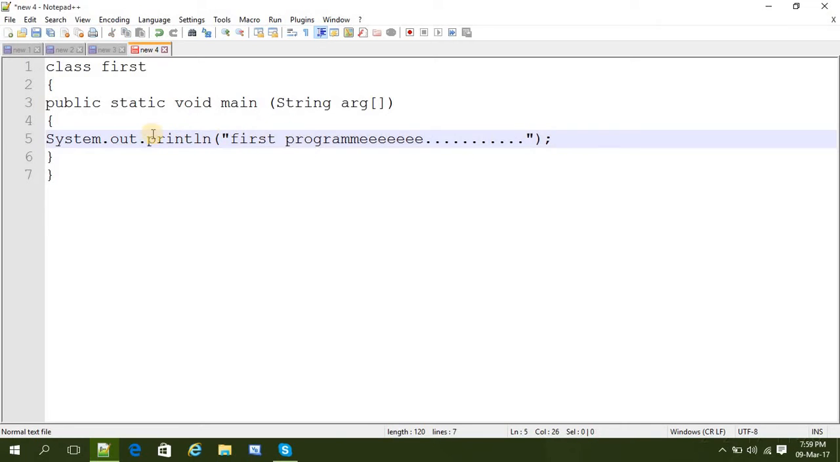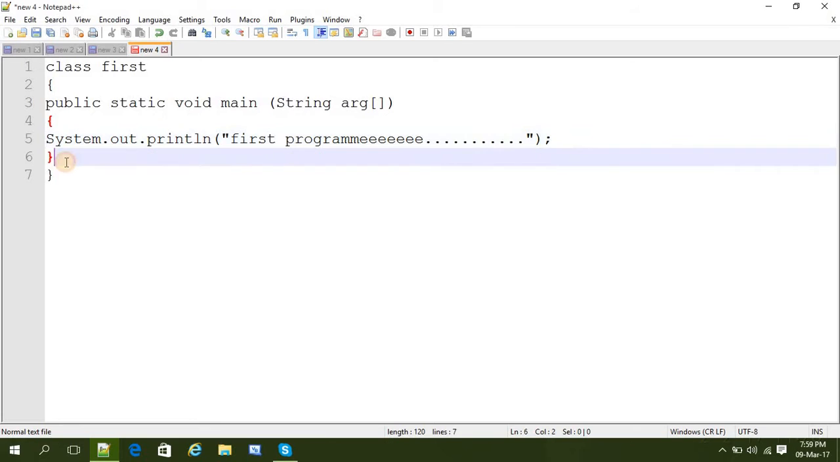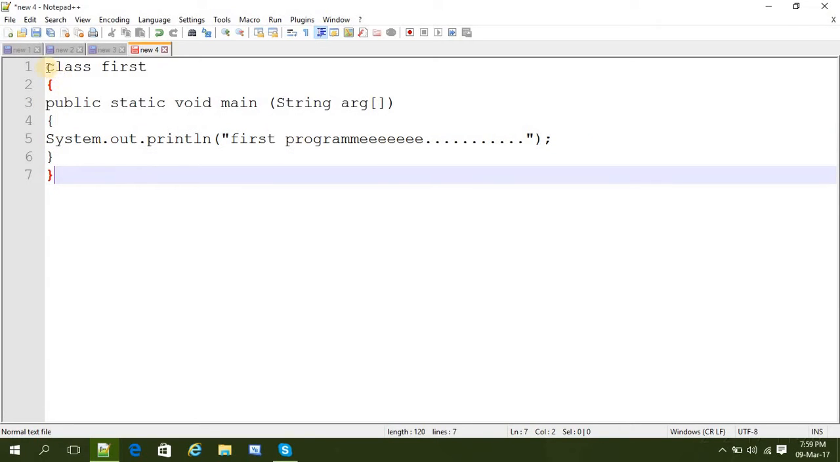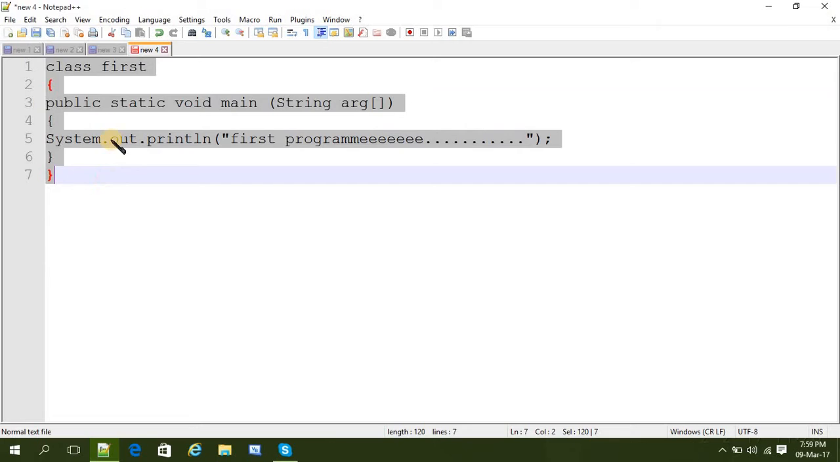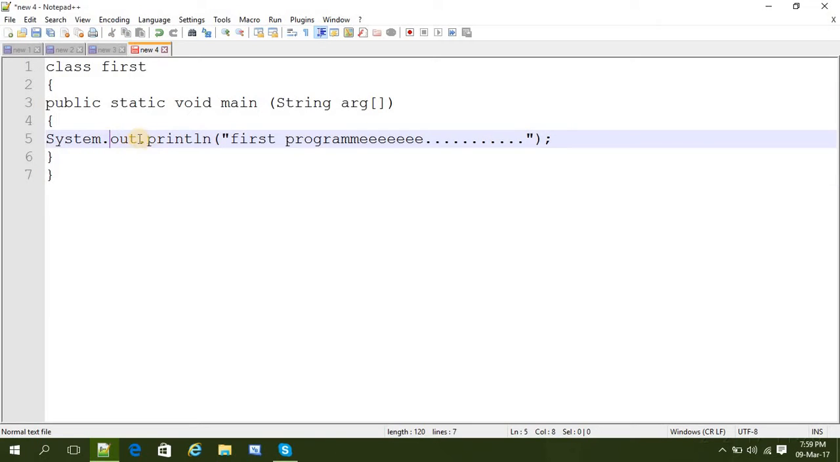By the way, this line System.out.println is exactly like printf in C. But why this System.out? Forget about this, we are going to explain it in the next videos. Just write it the way I wrote it here on screen. Just copy it exactly the way I did, and we are going to execute this.